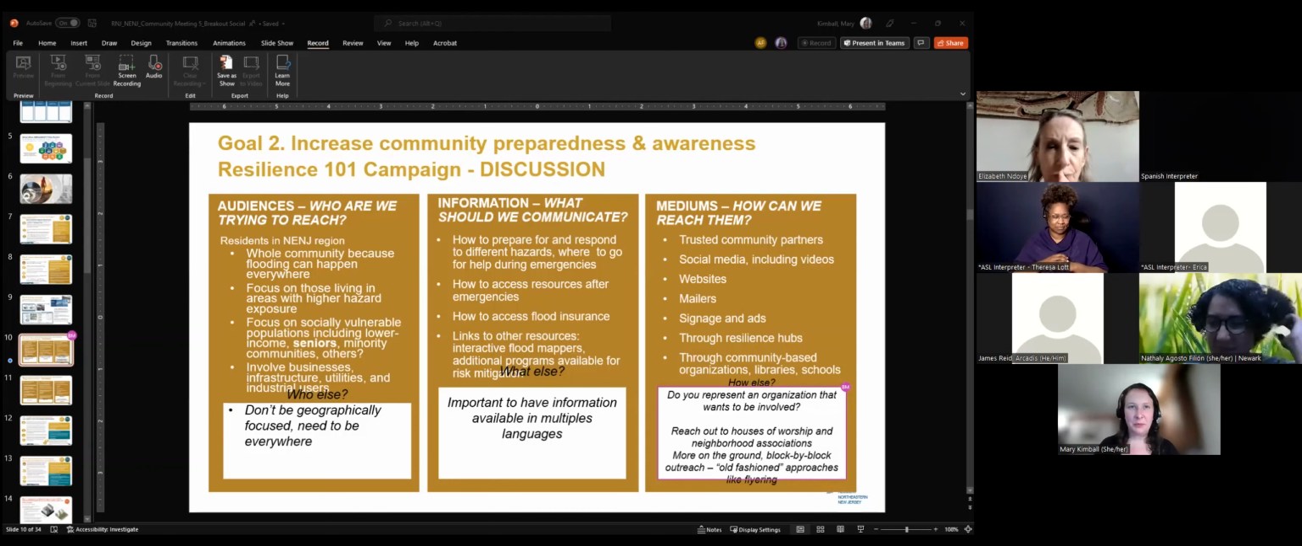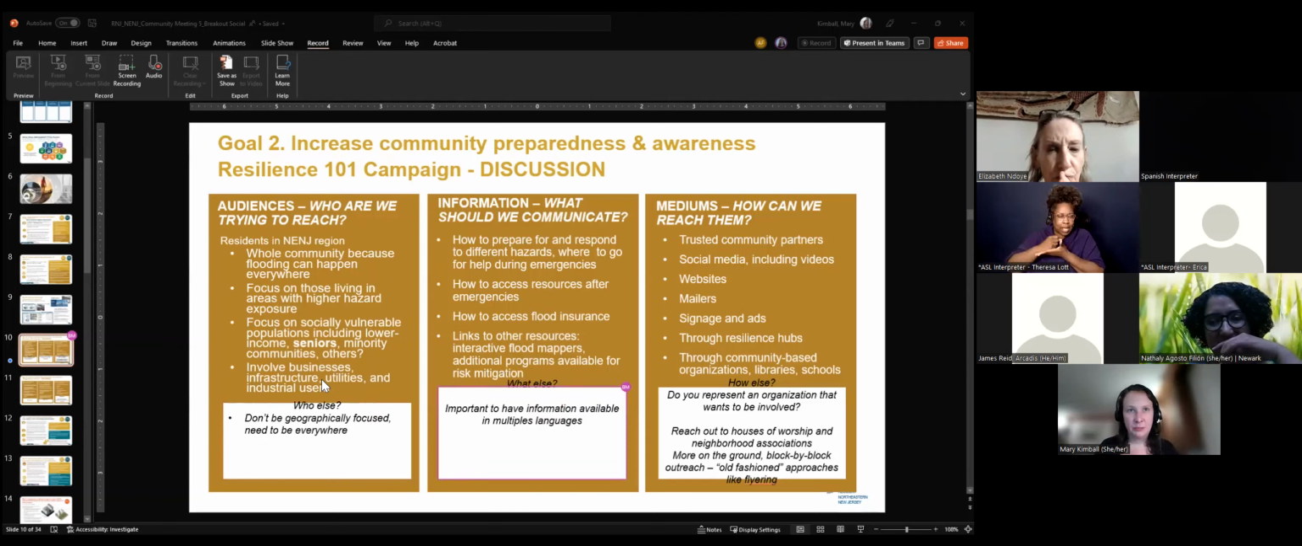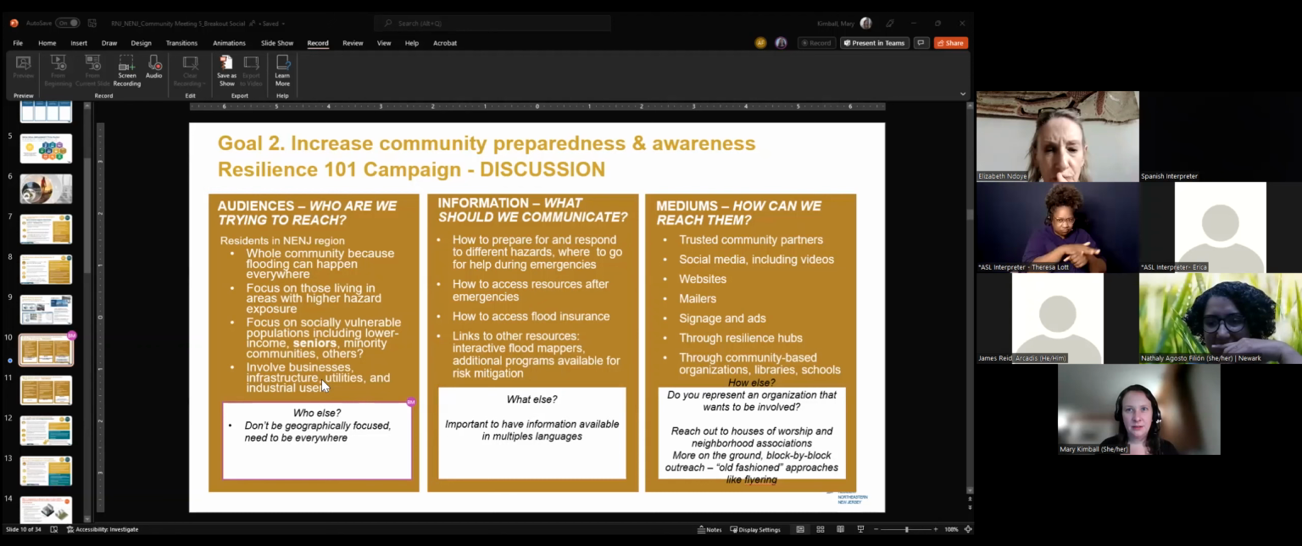And yeah, you're seeing some of it's a little bit messy since these are some of our notes from the earlier meeting tonight, and some of the feedback that we heard before is that it's good to focus on socially vulnerable populations, lower income, minority communities and seniors, but not necessarily to be geographically focused, to really recognize that people live throughout the communities. Heard a lot about the importance of having information available in multiple languages, which is something that we've tried to do as much as possible throughout this program. I think we've identified 10 language priorities for translation. And then, I think we did hear a lot in the last group too about reaching out to houses of worship, neighborhood associations, in addition to that old-fashioned physical outreach.